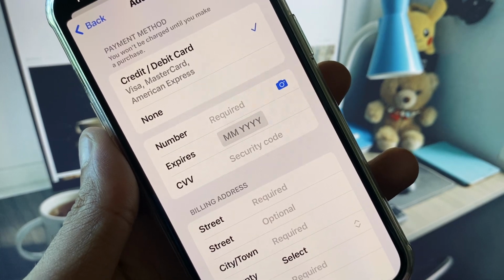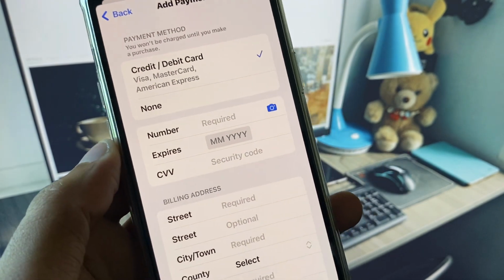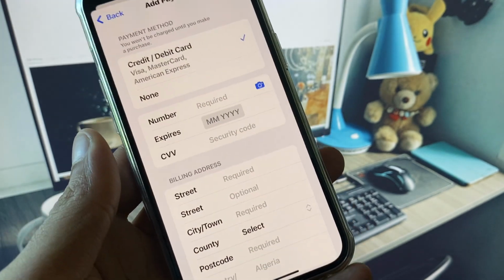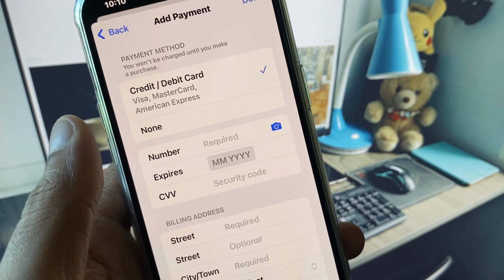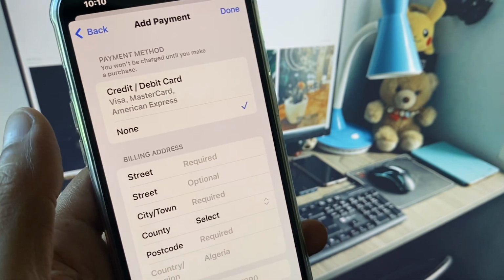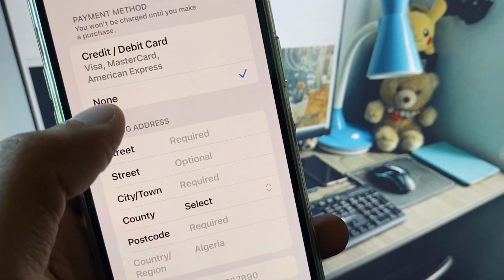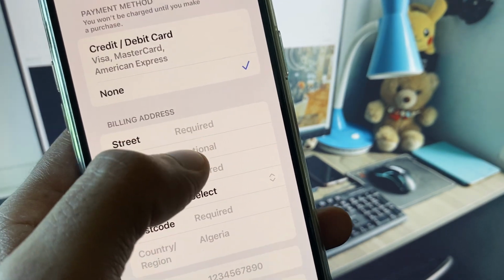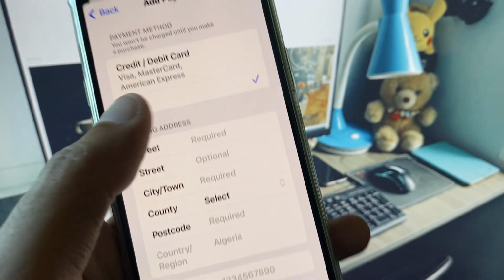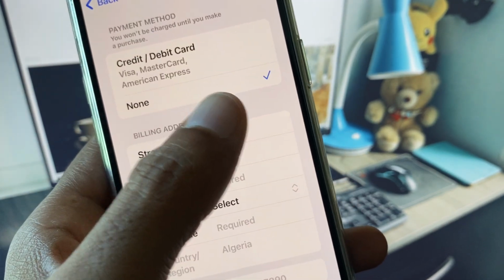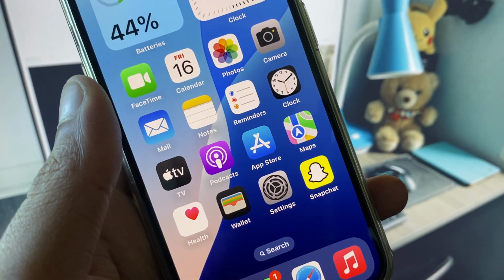So guys, after putting all the information on your Apple account, at the last option you will see this kind of interface. From here, as you can see, you need to enter a debit or credit card, but if you don't have one, then you need to select the none option. Like this you can create your new Apple account without a debit or credit card, and here you need to put in your billing address and phone number. After putting in all this information, click on next or done, and after this your Apple ID will be created successfully without putting in any card.